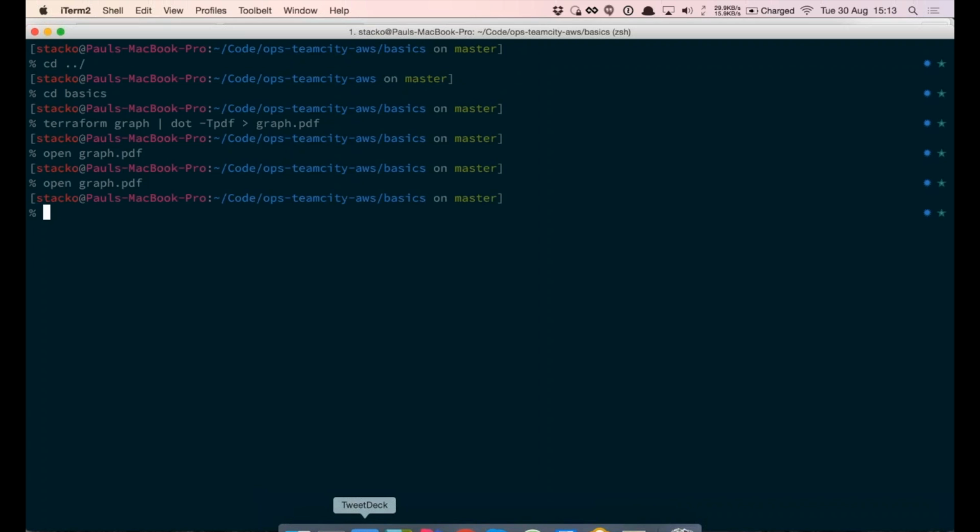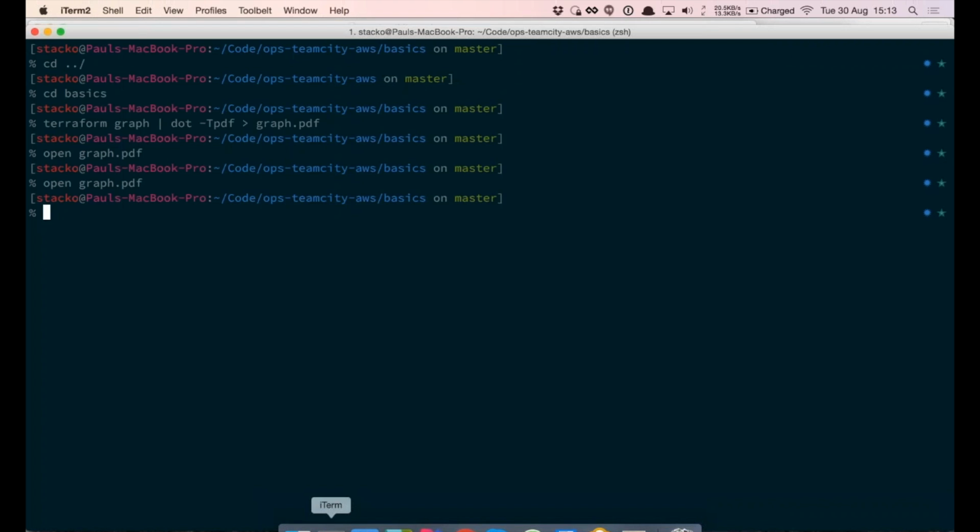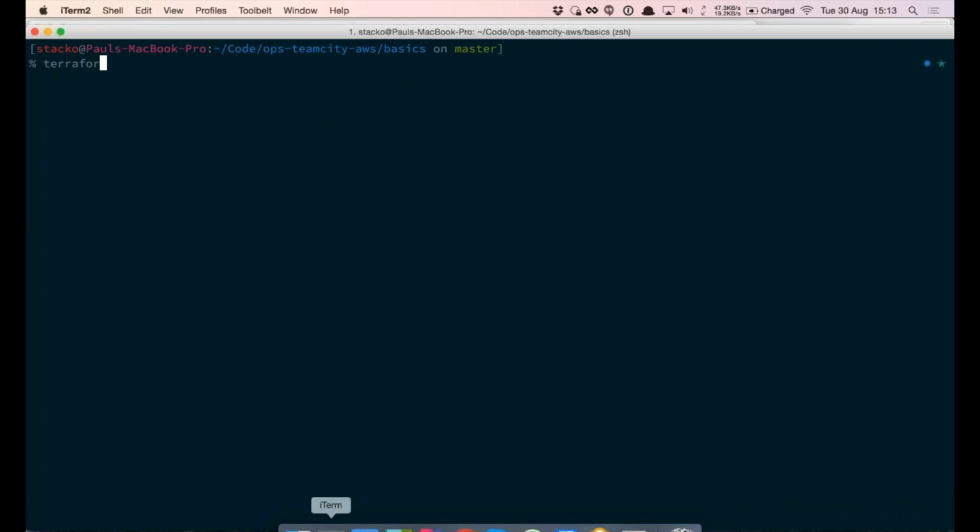If we open the graph again, we can see that we're going to create the VPC, then the Internet Gateway and the security group, then the route table, the subnet, and lastly the route table association. And if I run the command Terraform plan, it will take the infrastructure, build the graph locally, and compare the infrastructure locally against what is currently in the provider that you're targeting. So in this case, AWS.